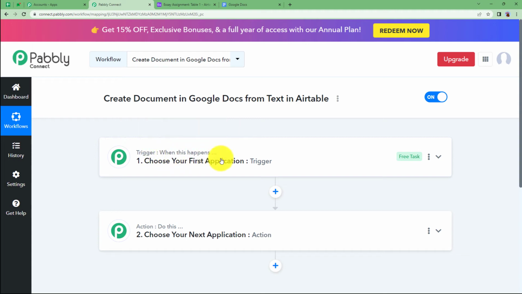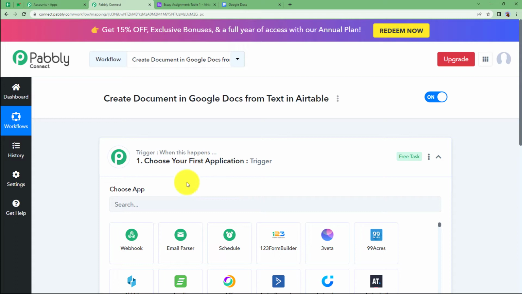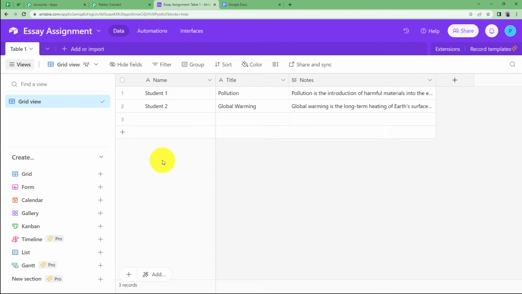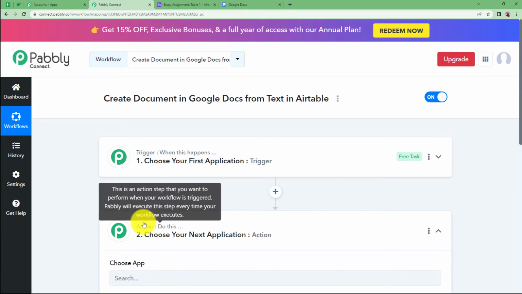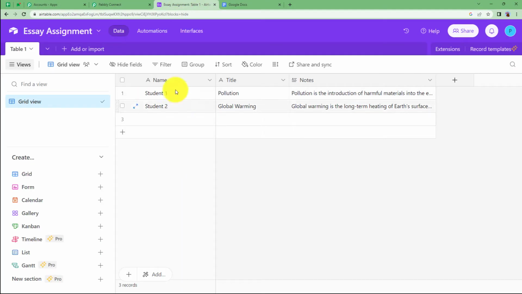Let us understand the trigger and action here. Trigger says when this happens and action says do this, which means the trigger will be the first application where the event takes place, or we can say where we are going to perform the event. For example, Airtable will be our trigger application because once a new entry is recorded here, this workflow will be triggered. That will make the action application perform the assigned action, which is creating a document and entering the text of this Airtable record.